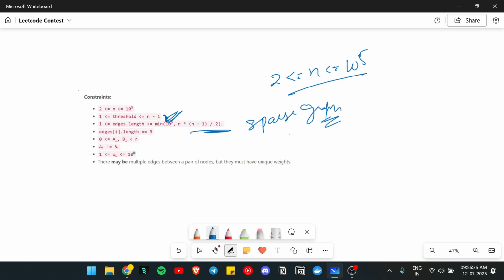And after this, no self loop will be used, using the condition a[i] != p[i]. Okay, and this is our 1 <= weight[i] <= 10^6. It means edge weight can be large.